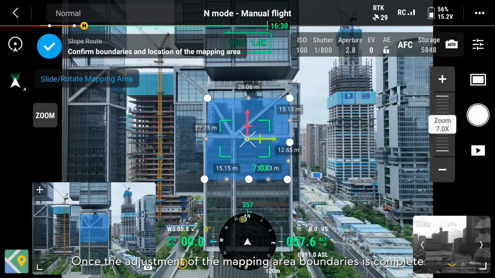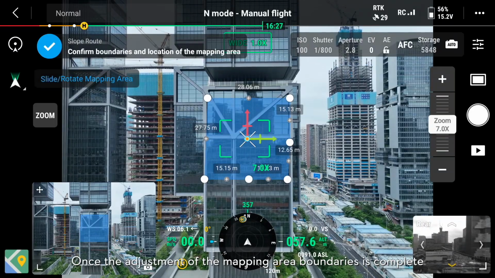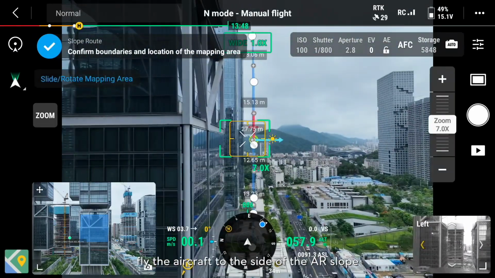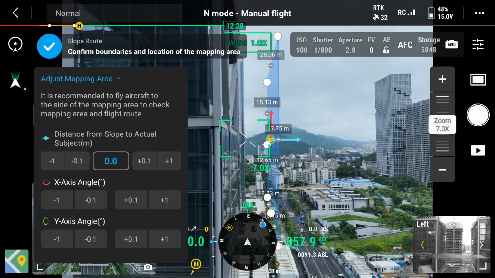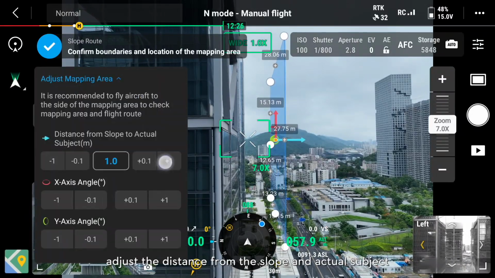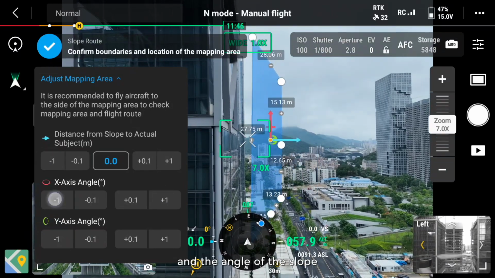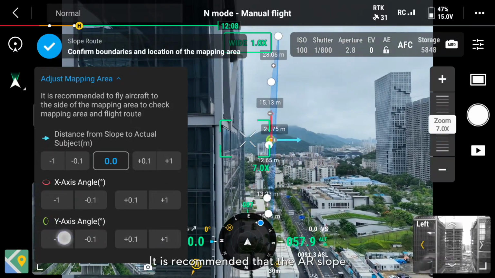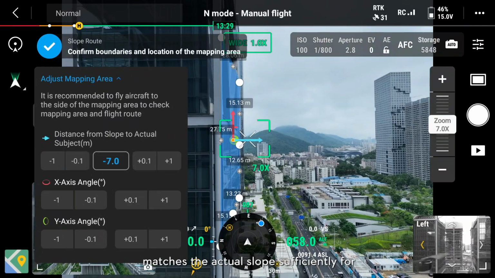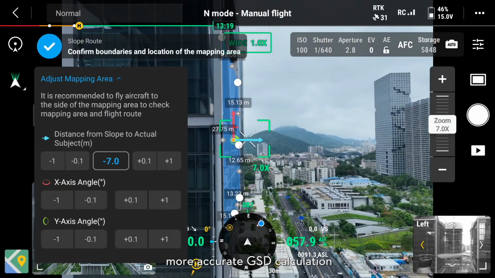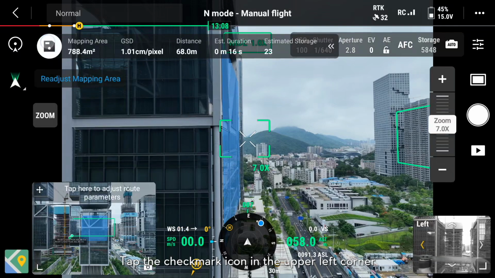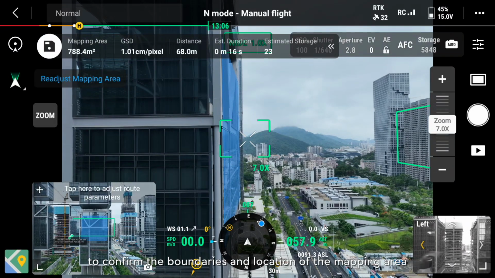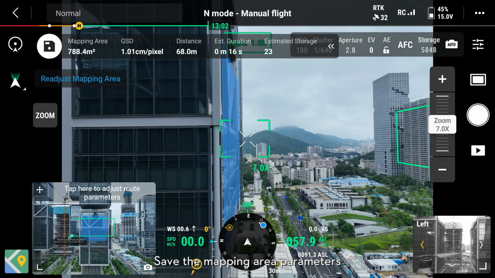Once the adjustment of the mapping area boundaries is complete, fly the aircraft to the side of the AR slope. Tap Slide or Rotate Mapping Area. Adjust the distance from the slope and actual subject and the angle of the slope. It is recommended that the AR slope matches the actual slope sufficiently for more accurate GSD calculation. After settings, tap the checkmark icon in the upper left corner to confirm the boundaries and location of the mapping area. Save the mapping area parameters.